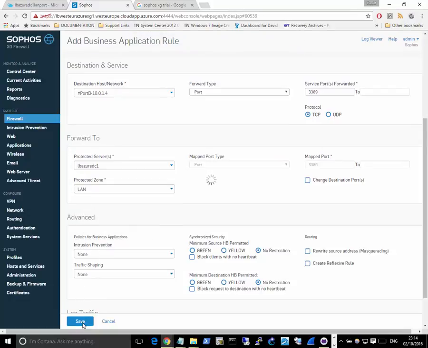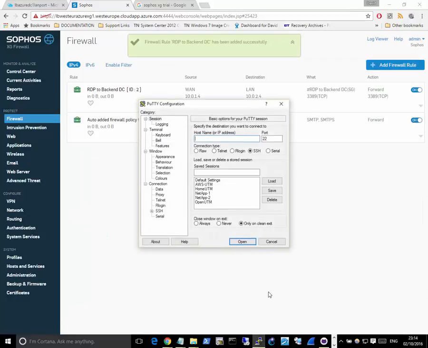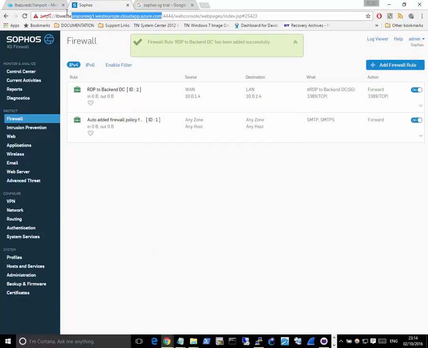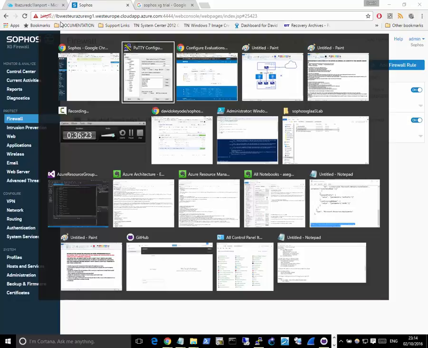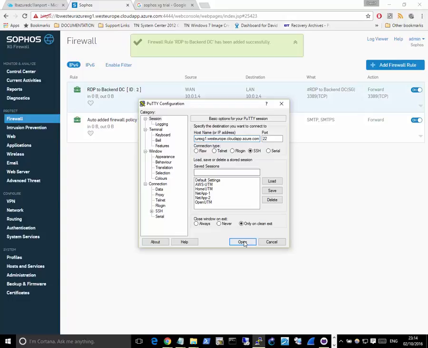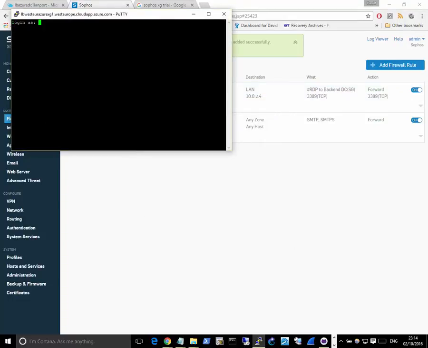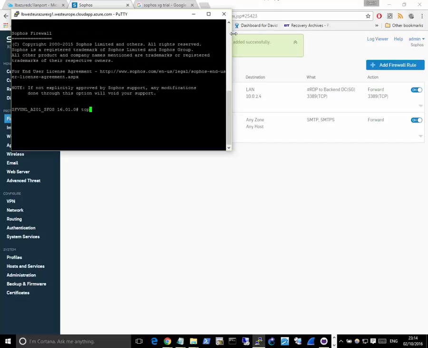Then I save that, and what I actually do is also open shell access to the XG firewall on Azure. So I open shell access to it, log in as admin, and then run the command with -i and 10.0.2.4. This is what I want.